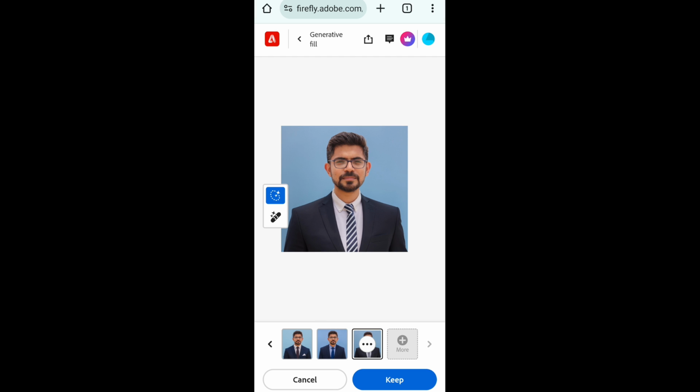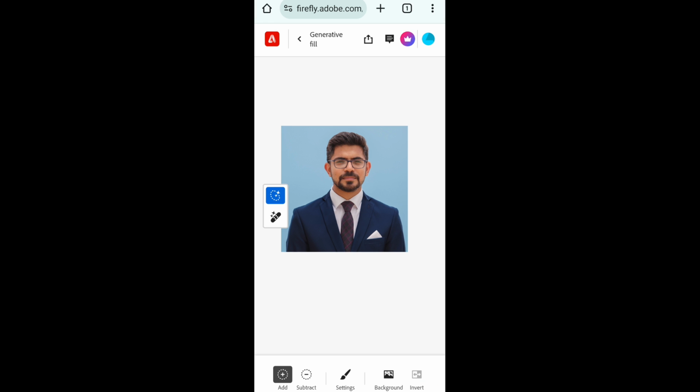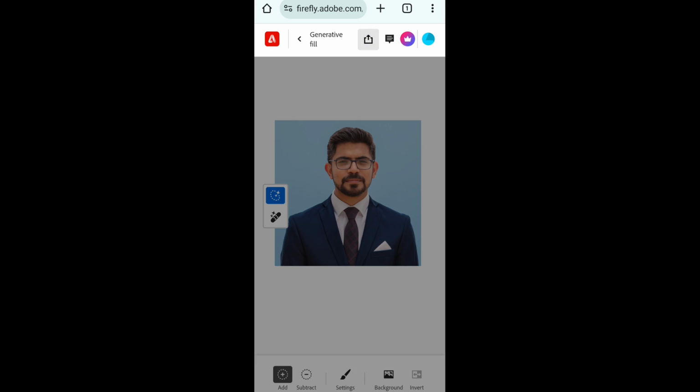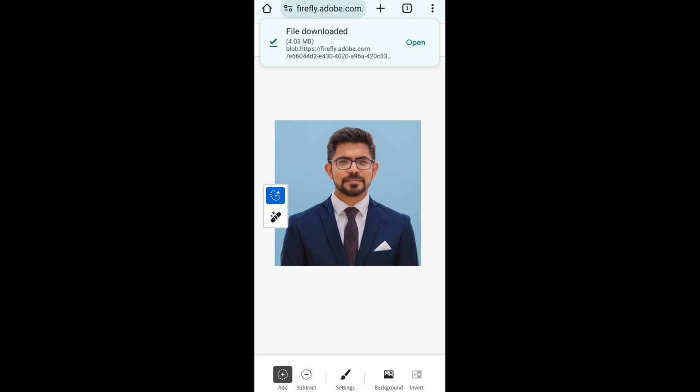It takes a few seconds. And you can see the results. If you do not like the result, just click on more. Okay, I like this picture. It looks good. Just click on keep. It looks so realistic, so natural. And to download the selected picture, just click on the download symbol. And you see the download option. Click on that option and the picture is saved.